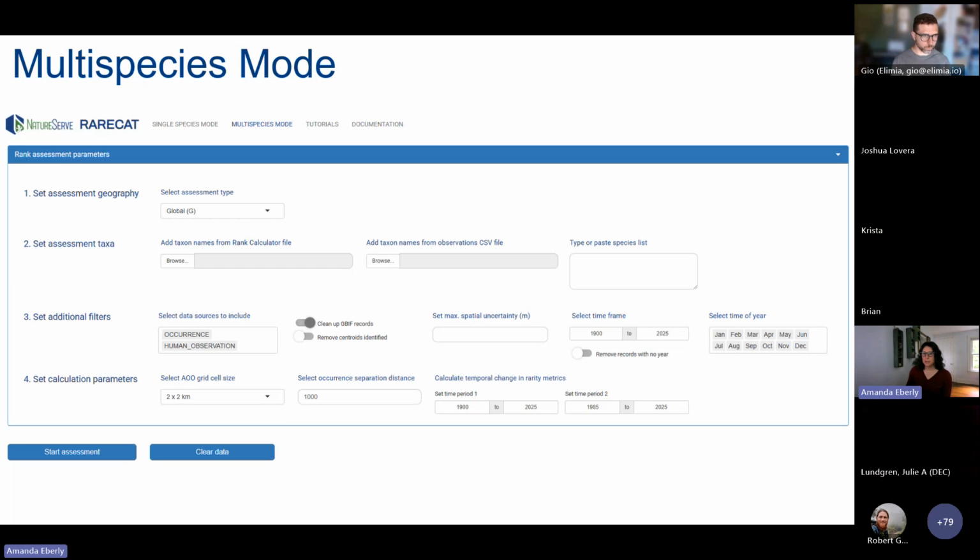Also different is how you enter the taxa. There's not as much review and choice in the process, but what you will do is either paste a list into the text block, or a list is developed from an observation file that the user can upload, and/or from names that are in a rank calculator file that can also be uploaded in multi-species mode.